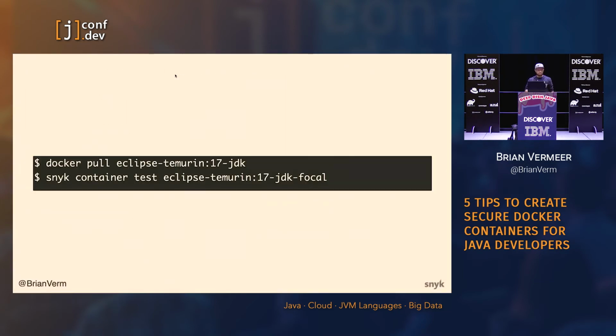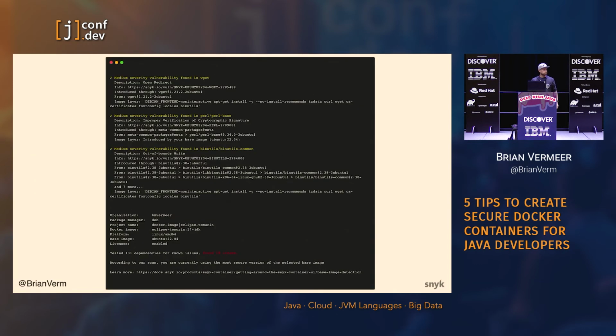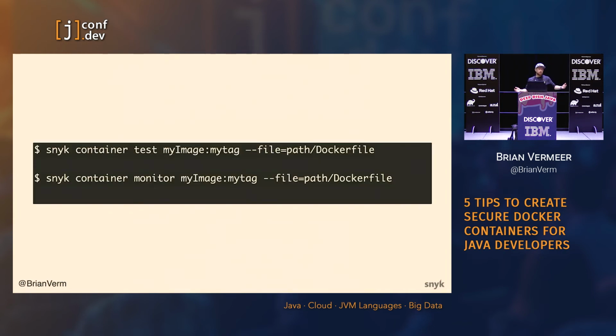So one thing you can do is pull a base image and say, hey, I test that image. And that's a good way of starting your whole Docker journey, to see if that image doesn't already contain a lot of vulnerabilities before you actually use it in your Dockerfile. And you will get something like I showed you here. It will show you what the problems are, how severe they are, and if there is another version available that has fewer vulnerabilities. And you can do that also with your own application.